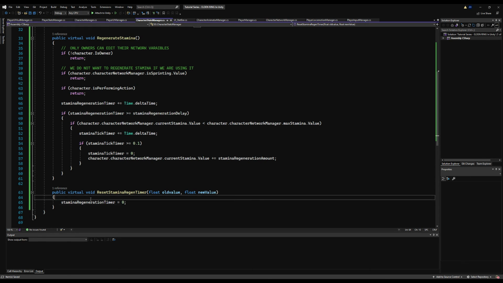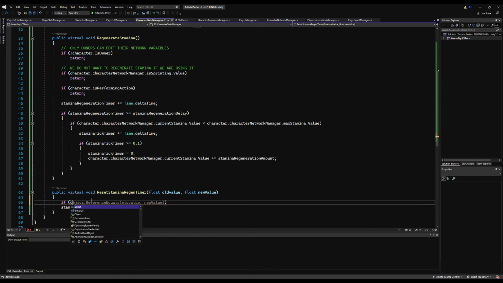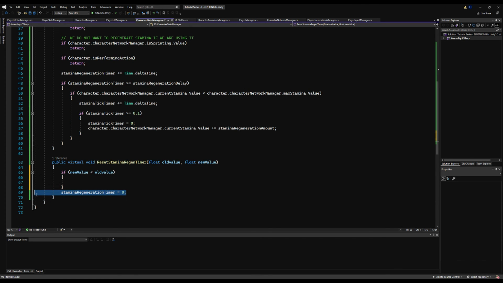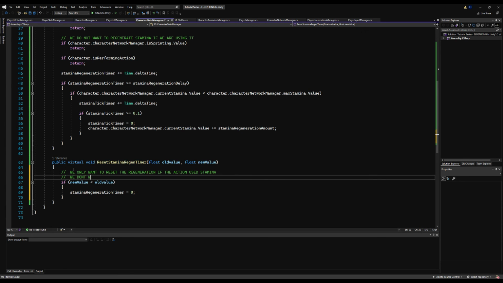Now, why do we need the old value and the new value? Well, right now, whenever our stamina changes, we've got to wait 2 seconds for it to regenerate. We don't want that to happen when you gain stamina. So basically, every time the stamina regenerates, you have to wait 2 seconds. We only want to do that when you use stamina. So we say if the new value, as in our new stamina, is less than our old stamina, then we know we've just done something that's consumed stamina. Then we want to wait 2 seconds before we regenerate. Otherwise, we just want to keep letting it regenerate.